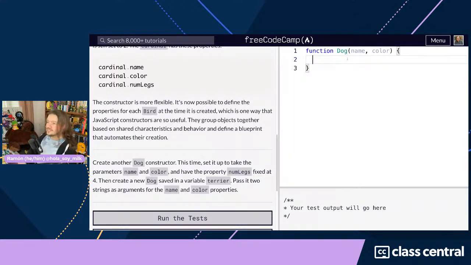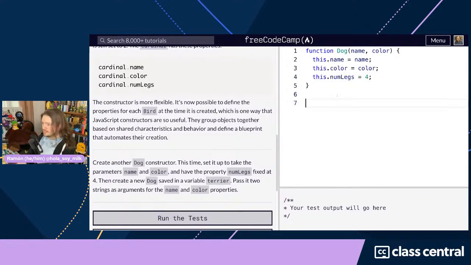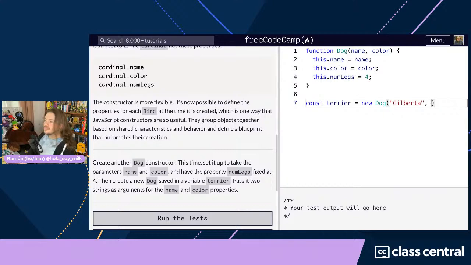Let's do just that. So this.name, remember we want to save it to this object. this.color is equal to color. And this.numlegs. Let's see the instructions. Have the property numlegs fixed at 4. So we can set it to be 4 here. Fantastic. Then let's create a new dog saved in the variable terrier. const terrier. Terrier is a new dog called Gilberta. The color will be, let's stick with orange. Orange is fun. Console log terrier.